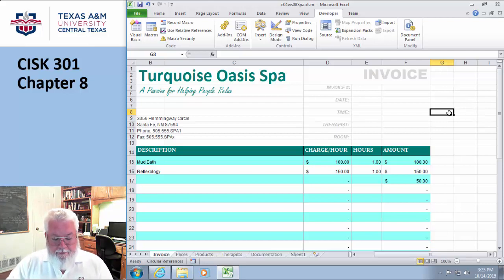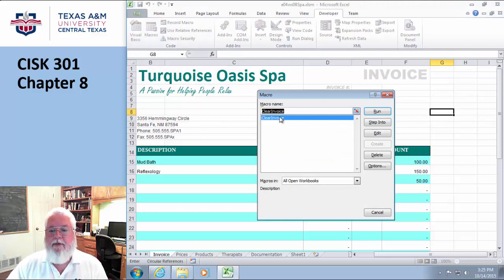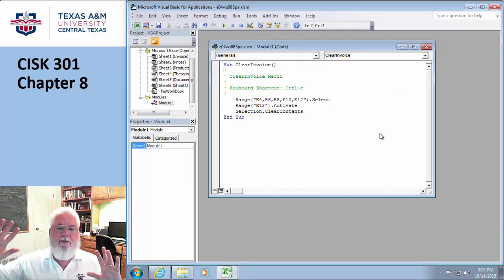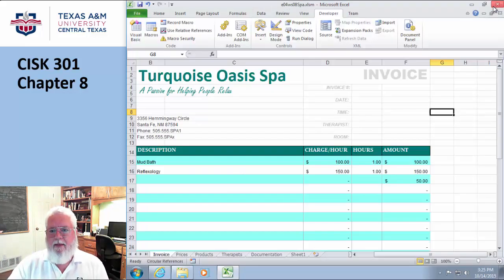Okay, editing a macro. There is a way you can actually go here and click on macros, and it's going to give you a list of them, and I only have one. And I could go in here and say edit, but now we have switched over into the magical world of Visual Basic for Applications, and we're just not going there, okay? So I'm not going to ask you to edit a macro.